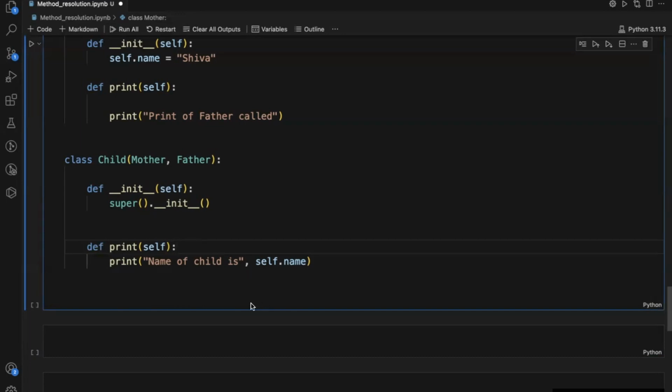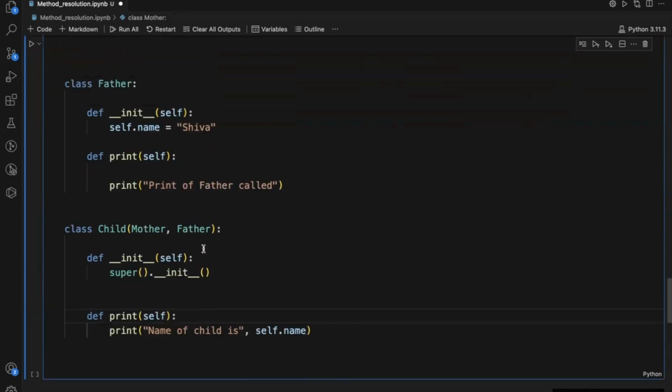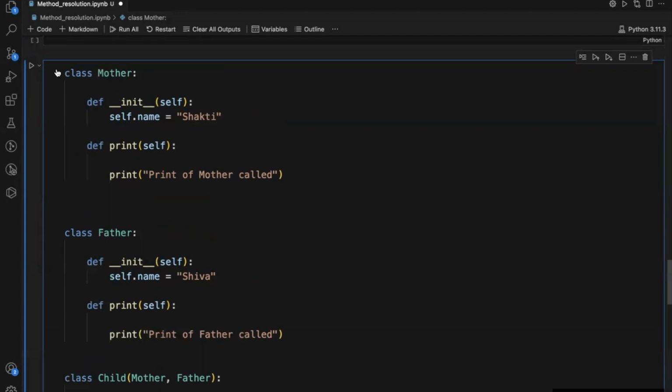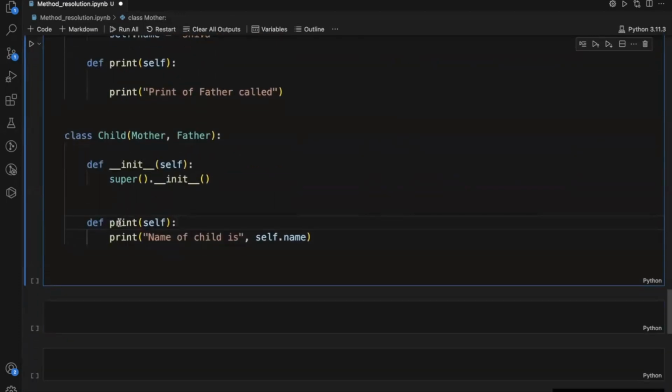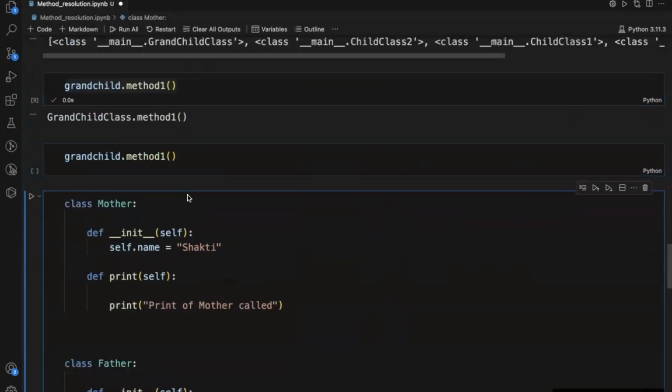So what I'm trying to explain here is that there are three classes. One is my mother class, which has a print method. One is my father class, which also has a print method. And one is the child class, which also has a print method. So the print method is present in all three classes.